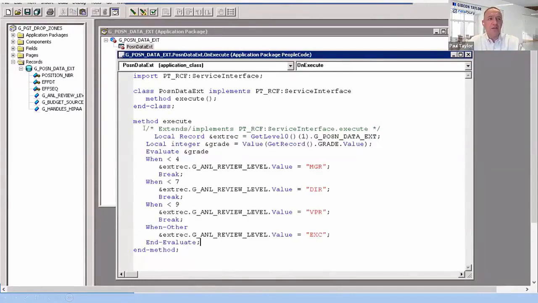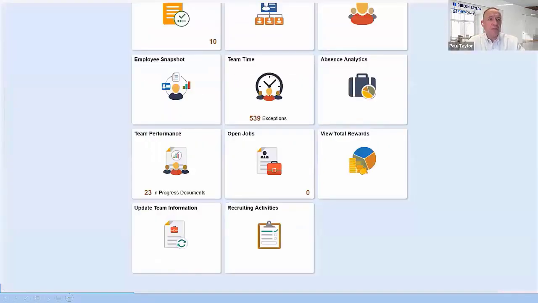It's basically going to look at the existing grade field, and it's also looking at the record that I added that has my extra fields on it. That's gPosInData.ext. And I'm going to get that grade value, and based on its value, I'm going to set the annual review level, which is one of my custom fields. Okay, so simple code. I'm going to save that.